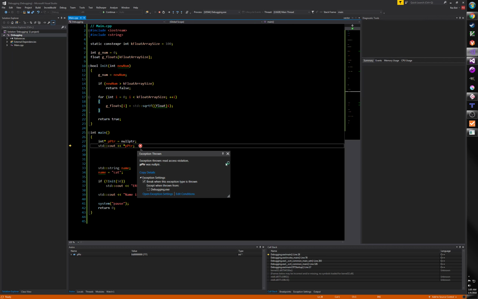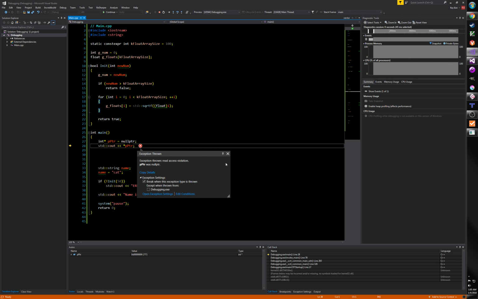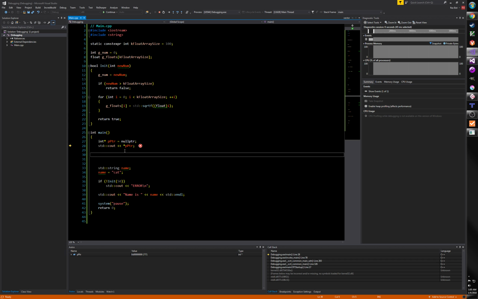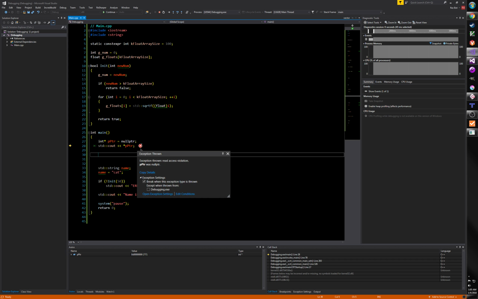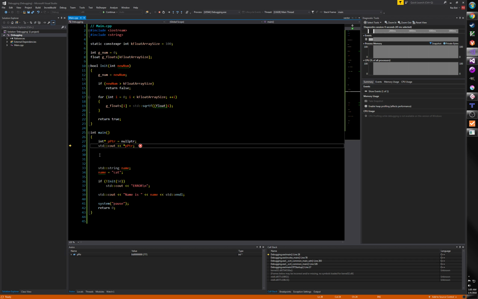Whereas if I hit F5, bam, there it is. Exception thrown, read access violation. P pointer was null. Great. It tells me exactly what's going on. I'm trying to access the pointer and this pointer's null. That's it. That's the problem. I'm here at this line. It broke on this line. This little X means this is the exception that was thrown. This little yellow arrow says this is the line that's trying to execute right now. This is where I am in the program. So here you can use all of your debugging tools that we're about to learn to figure out what happened.